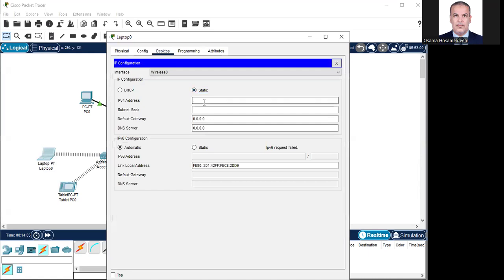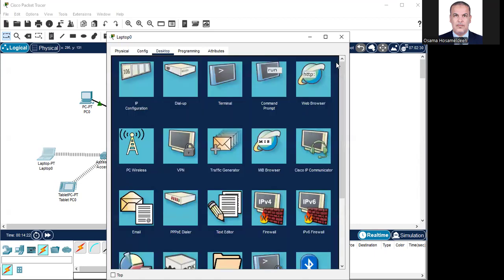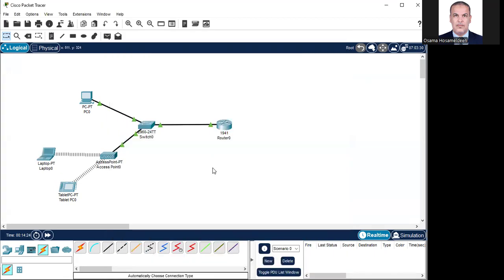You go to static and put 10.10.10.13. Okay, and this is the subnet mask, and this is the default gateway. It should be 10.10.10.1. Okay, and that's it. You can now test the connection between this device and the router, and it is successful.